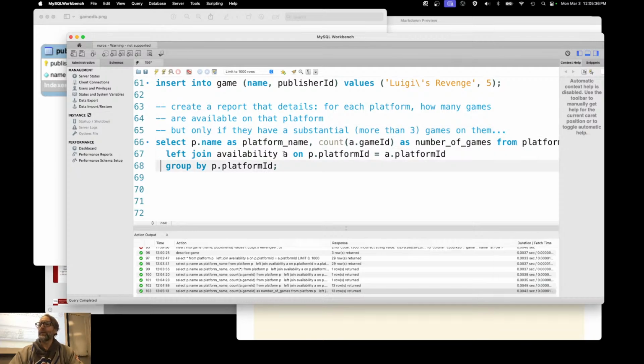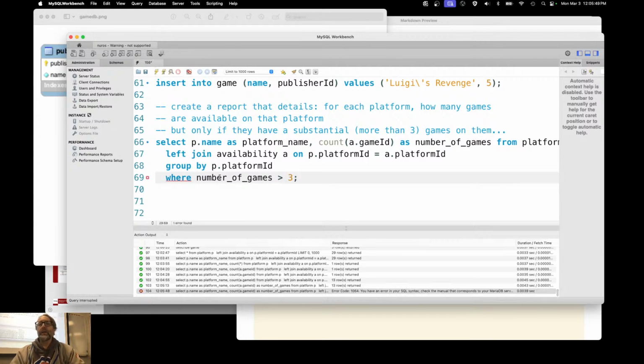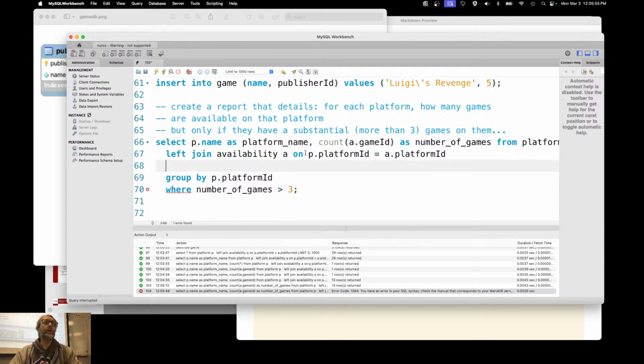All right. Well, traditionally you'd use a where clause here, right? Where number of games is greater than 3. Right? That's not going to work. Where clauses are for filters. You would do that before your projection. Here's where a where clause would be if you wanted one.